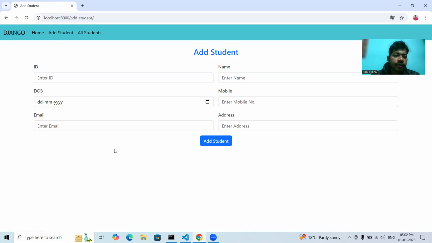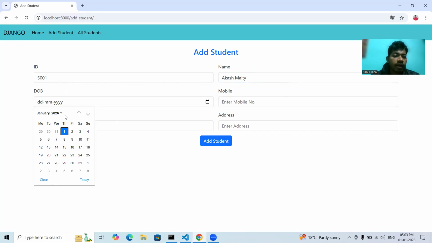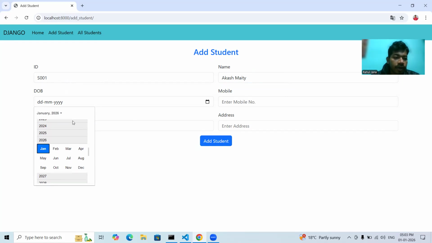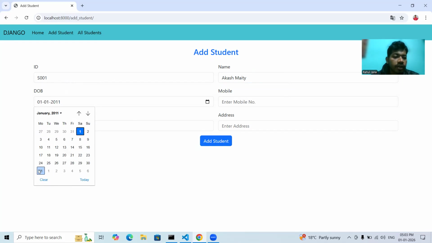Here it asks for ID, I am giving S001, and now I am giving name as Akash and surname as Mighty. Then I come to date of birth and I am giving it in this way. At first I am giving the year and then I will apply the month and day. So at first I am giving the year 2011, then the month January, then the 31st.